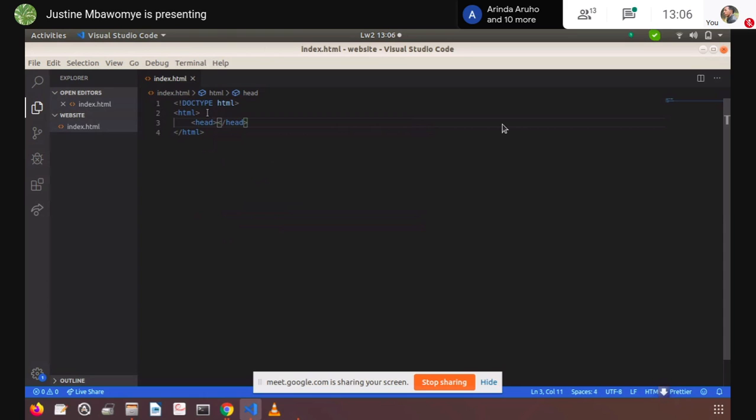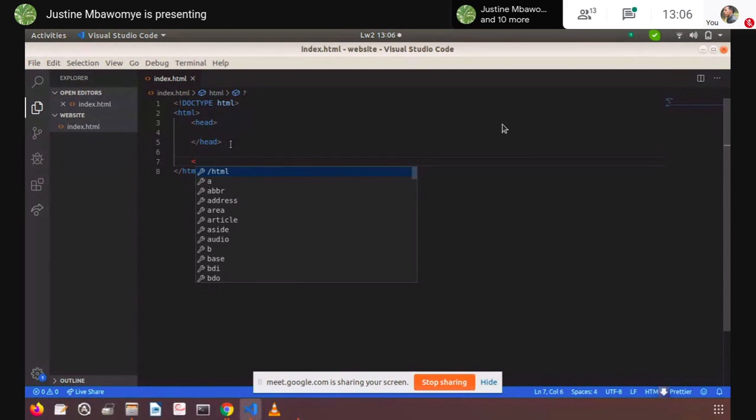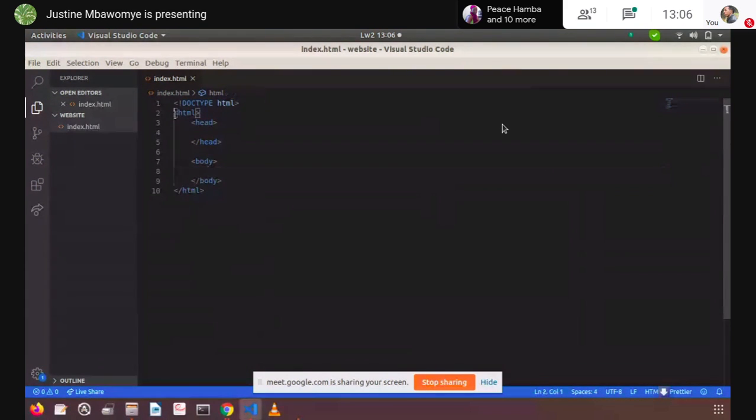Visual Studio Code helps me autocomplete things. It has a plugin called Emmet. That's what helps it autocomplete these tags. I also put in my body. Like I said, you can have your whole HTML, your whole page, on one line. It will still work, but it will be hard for you to read.